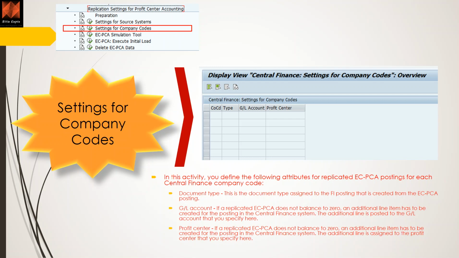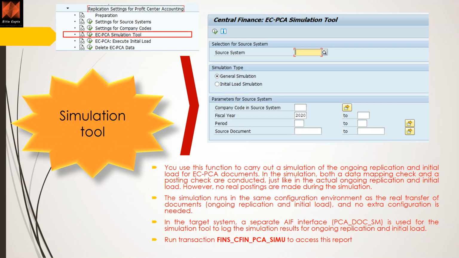financials. Now these are the settings, and now we come to the simulation. This is a kind of simulation tool with which you should be able to simulate how things look when they move from the source system to the target system. In this, it is at company code level. You can put in a fiscal year, or maybe a document number, and then you can put, for example, initial load simulation for the particular source system, and you can carry out the simulation of ongoing replication and initial load for PCA documents. In simulation, the system checks data mapping as well as posting checks.